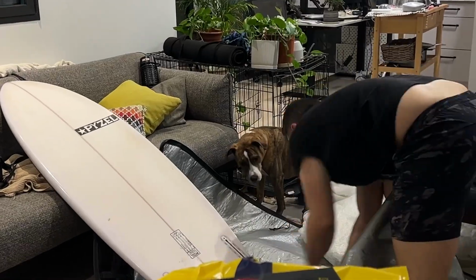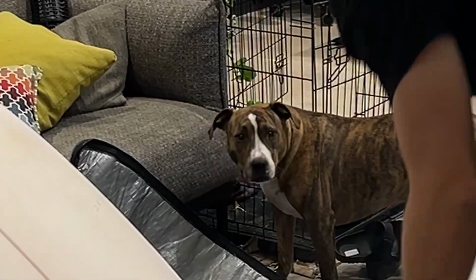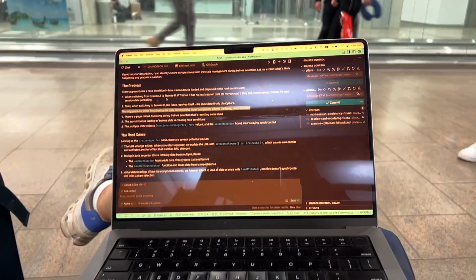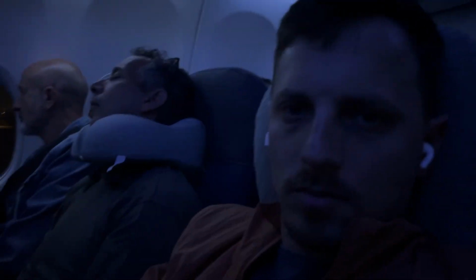With Cursor AI, I built and installed a tiny startup, and as the cliche goes, I'm flying out to Bali now to build the last feature and debug the last version for this app.